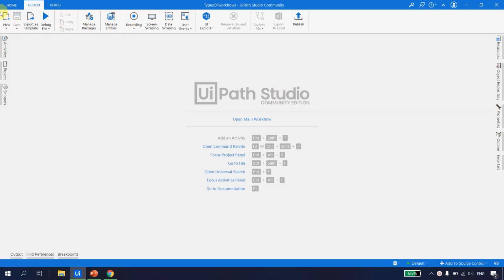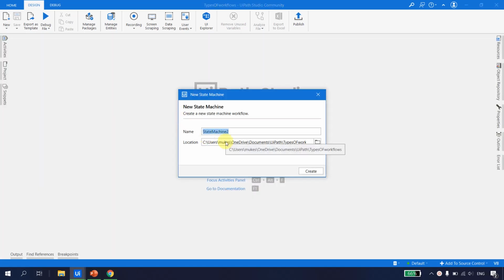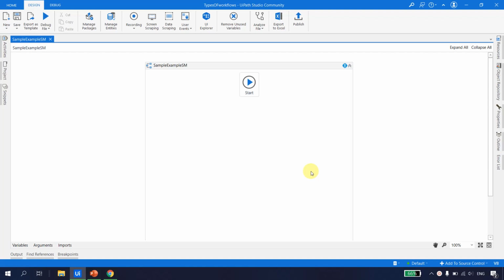Okay, so I am in UiPath Studio. I go to new, I create a state machine, and I rename the state machine to, let's say, sample example of state machines. Hit create, and we are presented with a start node and a state machine. The first thing is, here we want to look at the transition and how exactly the transition across the states happens in a state machine, and what the execution order is.